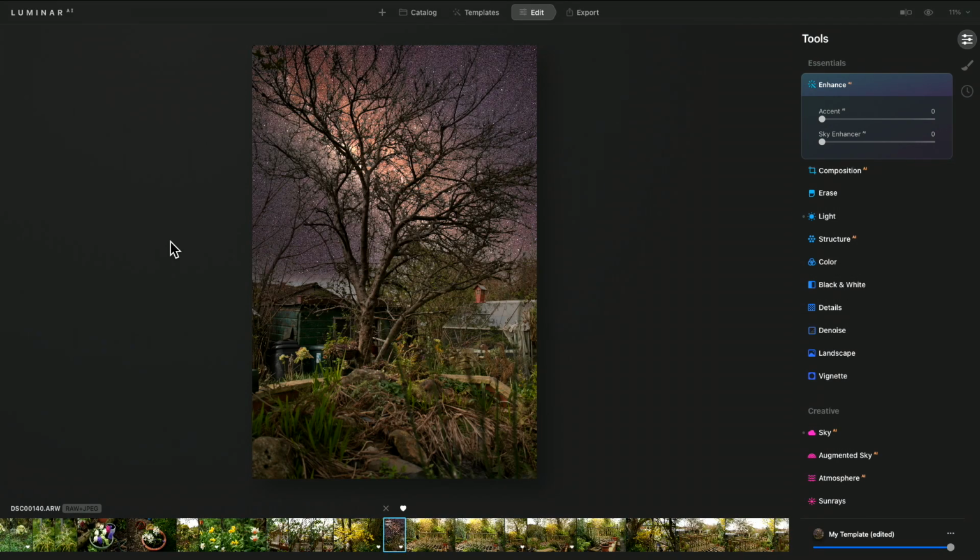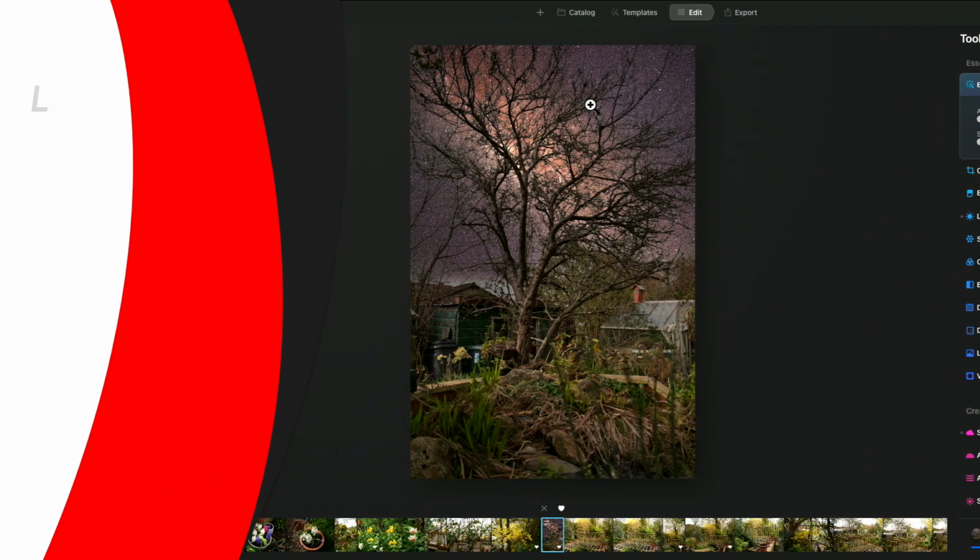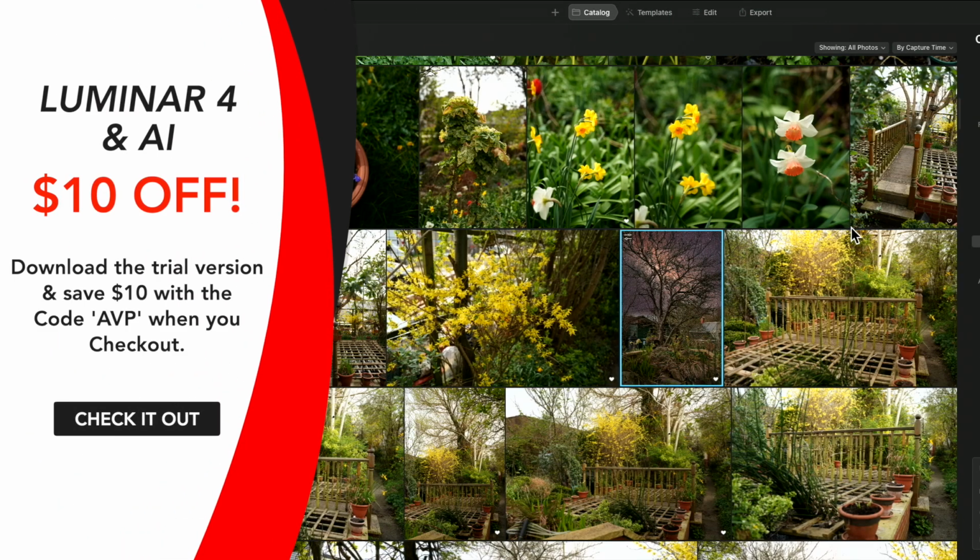So what we're going to talk about today is this software, Luminar AI and Luminar 4. Now they're both similar pieces of software. Let's go into that. Now I've actually gone into Luminar AI, no specific reason. They're both really good. So you can catalog your images, you can create folders.